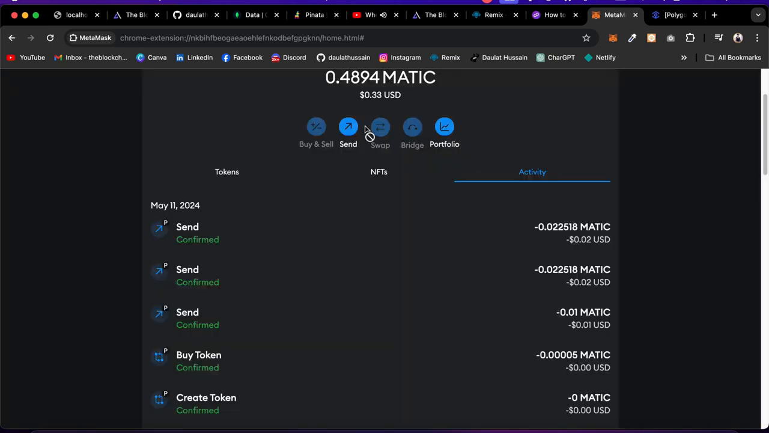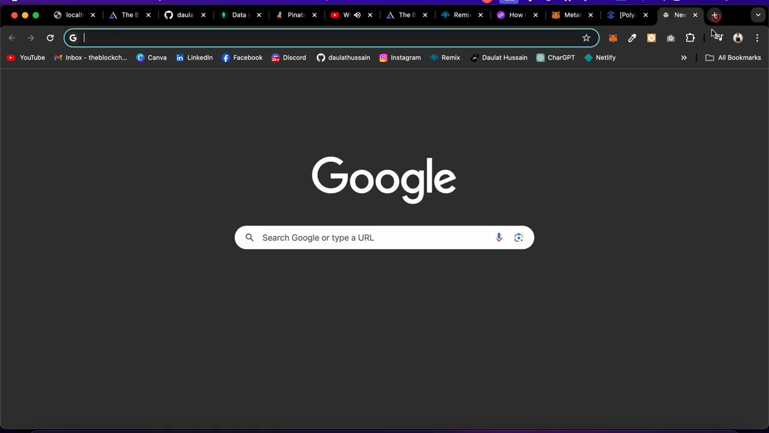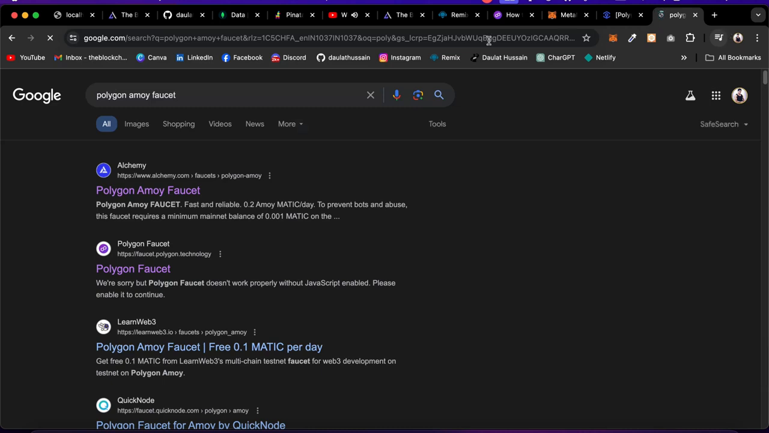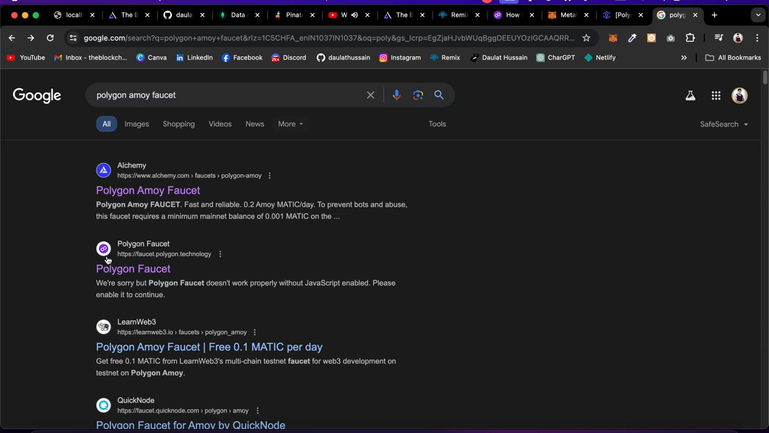And I have switched to the network, and I already have this much fund. Make sure you get a couple of funds in your account which you want to use for deploying the contract. So to get it, you can come back here and type Polygon Amoy Faucet, click on the very first link. This will take you to Alchemy, and if you want to use Alchemy for getting a free faucet, then you have to have some real value, like this much real value in your wallet address, then you can claim a free faucet. In that case I don't have, because this is my test wallet, so I have to use another one, and I'm going to use this Polygon faucet.